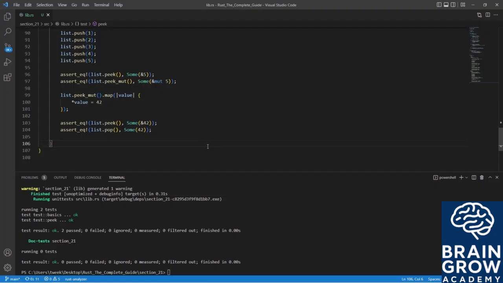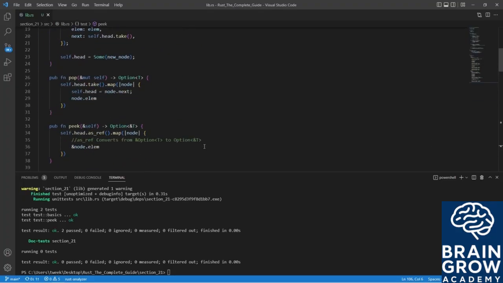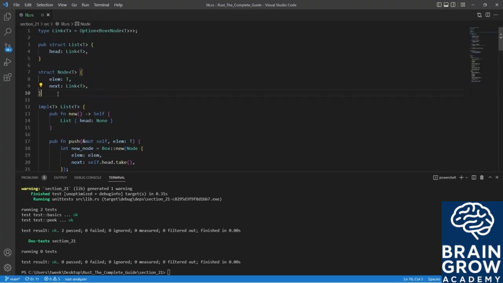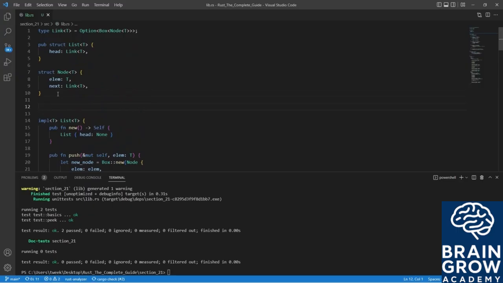In this lecture, we will begin implementing iterators on our list. The first one that we are going to implement is the IntoIter. By implementing the IntoIterator, we will define how lists will be converted into an iterator. This is common practice for types which describe a collection of some kind. So let's go ahead and begin setting up the implementation for our IntoIter.